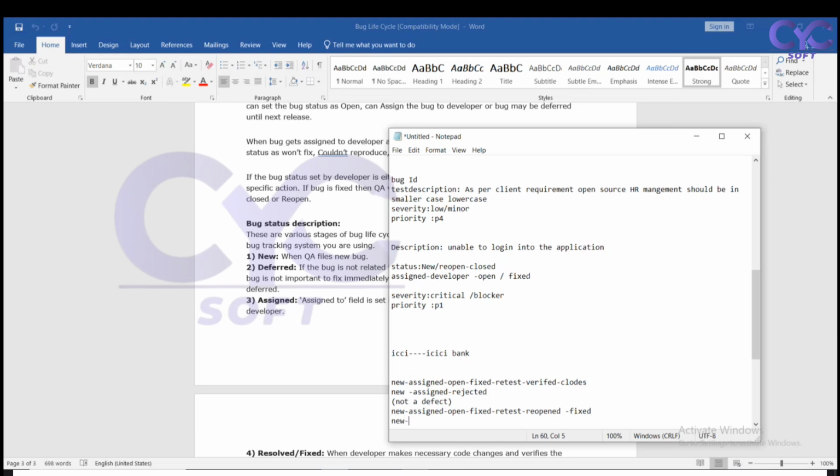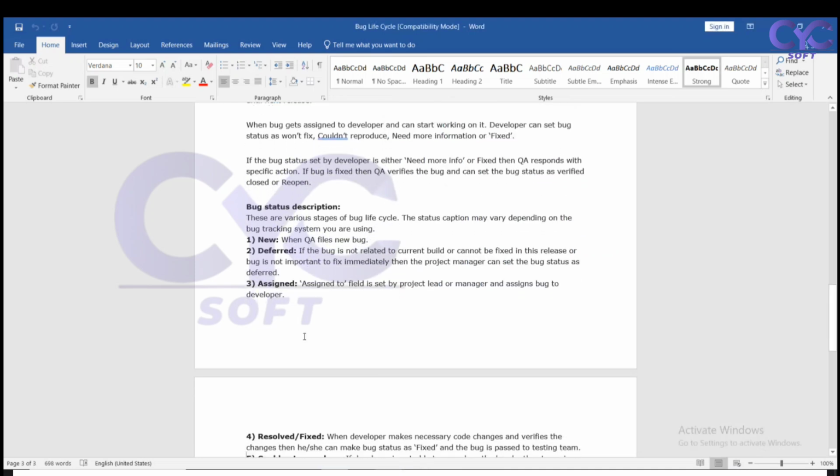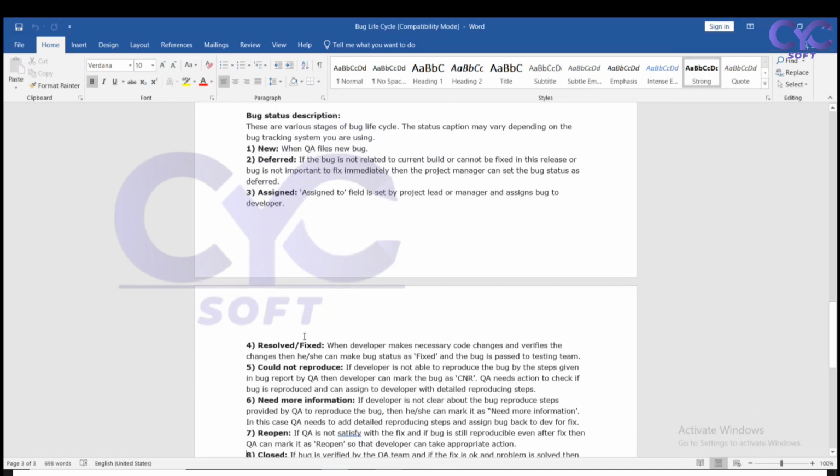Sometimes I have raised a bug and assigned it to the developer, and the developer tells that it has a dependency. He will open it and check it. This bug needs some more information from the client, or it depends on other parts. At that time he makes it deferred. This is all about the bug life cycle.